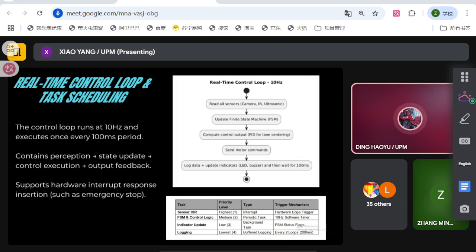On the right, you can see our task scheduling priority table. The highest priority is given to sensor interrupts, for example, ultrasonic echo detection. The FSM and control updates run as periodic tasks. Indicators and logging are lower priority background tasks. This ensures real-time responsiveness while keeping the system scalable. Next.